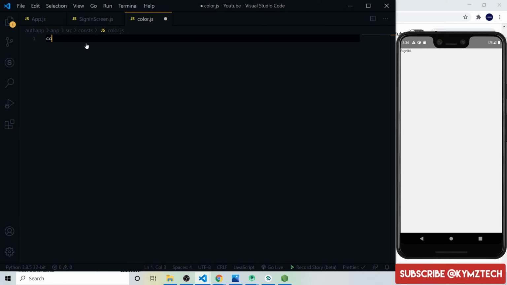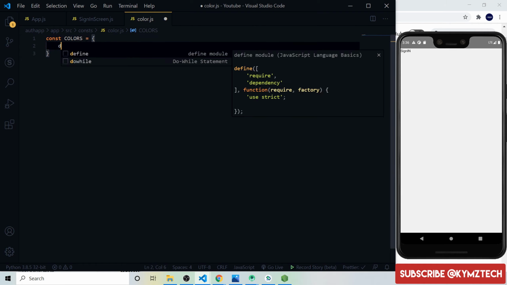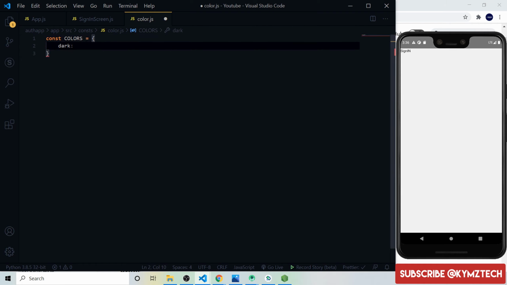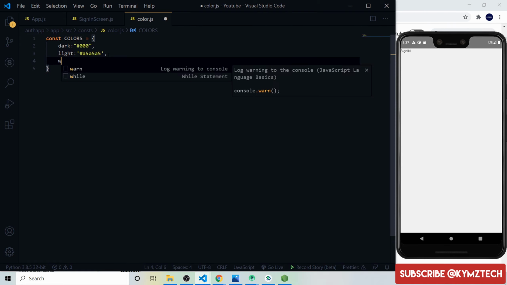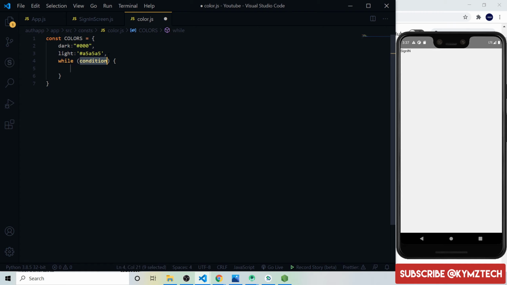So we'll say const colors, and we are going to set it to an object. The first color is going to be a dark color, that is just the black color. So I'm going to give it a black color of hex 000. Then we create the light color, which is going to be the gray color. I'm just going to copy the color over here, and we create another color called white.